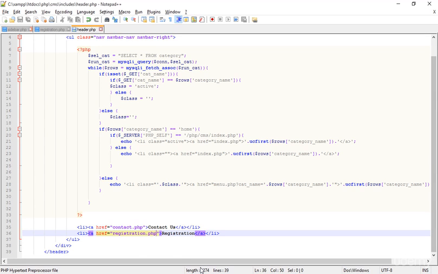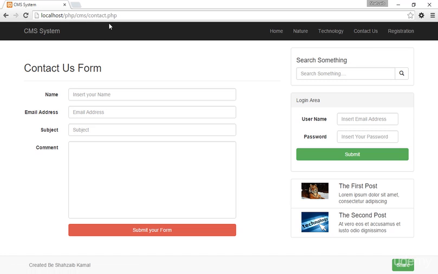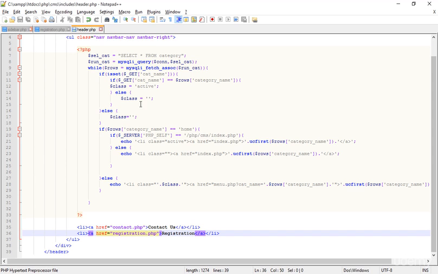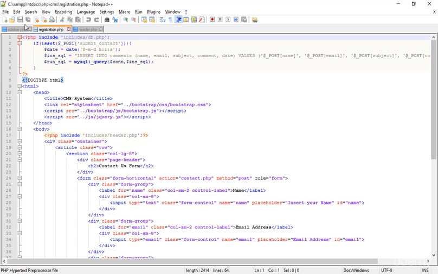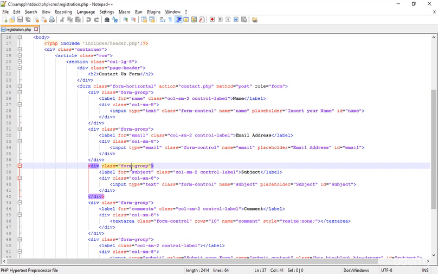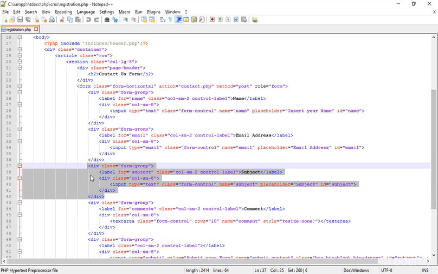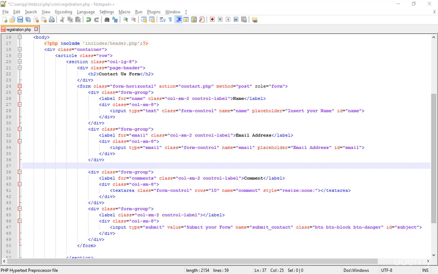Now whenever anyone clicks on registration, it no longer gets the contact page like when I click contact us; if I click on the registration page, I get registration.php. So let's open the registration page here in the browser, and it's already opened. First of all, I'm removing this subject area because it's not really necessary. Instead of the subject, I'm going to put password.